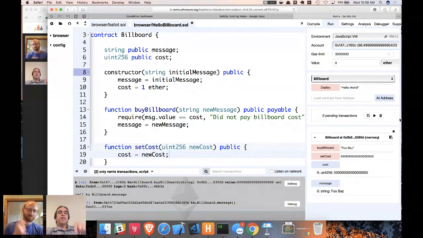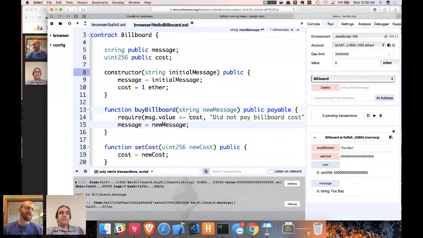Okay, so another thing is that in buy billboard, our logical operation is equals. So if I came in with two wei to buy this billboard and your cost was set to one wei, this function would fail. Yes. So we probably want that. We should always take extra money, right? So we should probably set the logical operator to greater than or equal. Yes, you could do that, right? And that's exactly right. You could choose this to be greater than or equal. Sure, we'll take the extra money if you don't mind. Yeah, you could do that.